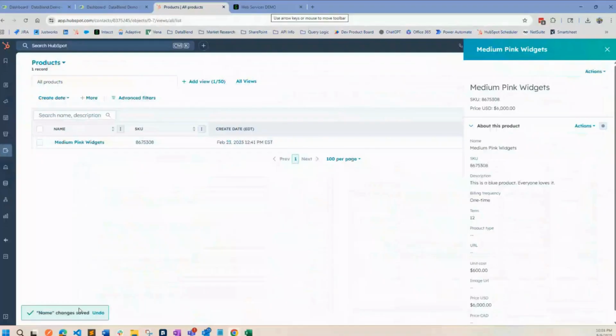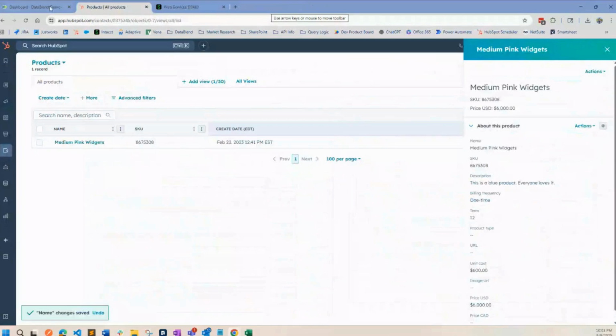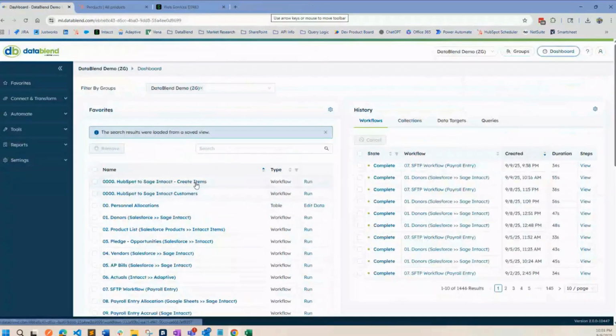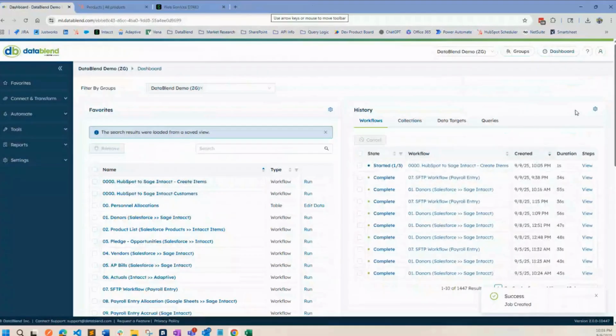Once I do that, it's going to save in my HubSpot system. Let's go back to my dashboard and let me close that tab. It's actually this one here. Here's our items. We're going to hit run. Once I hit run, this is going to go collect those products from HubSpot. That change I just made is available. It's going to then recognize that it changed from blue to pink now. And so it's going to update Intacct to have my new item, my new product available for me.